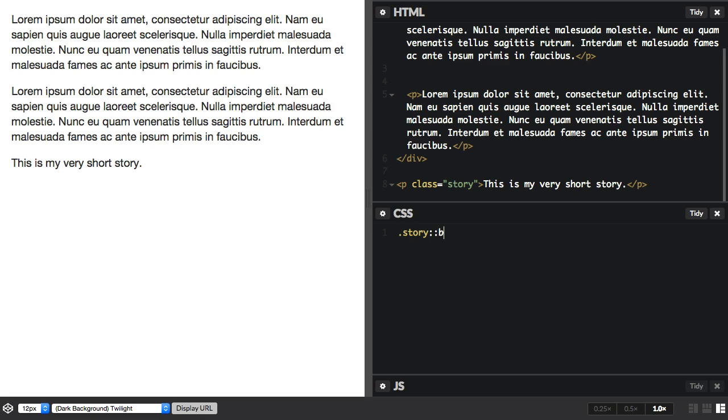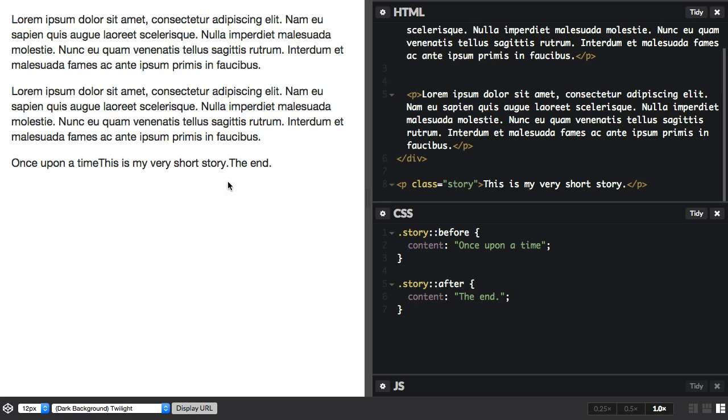So if I say story before, and here's where we insert some content. So we use content, and I'm going to insert once upon a time, and you can see that that has now been added before, and we can do the same with after. And you can see how that's now appeared in the document: once upon a time. This is my very short story, which is in the HTML, and the end.